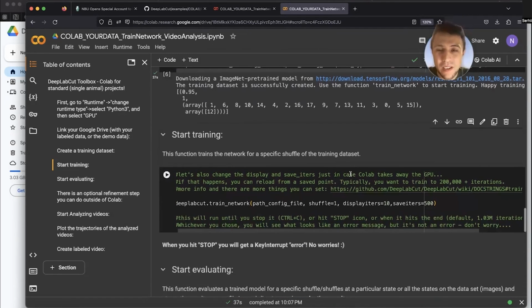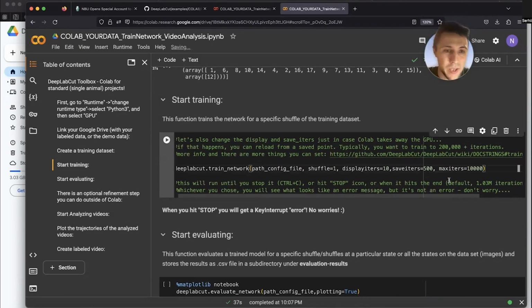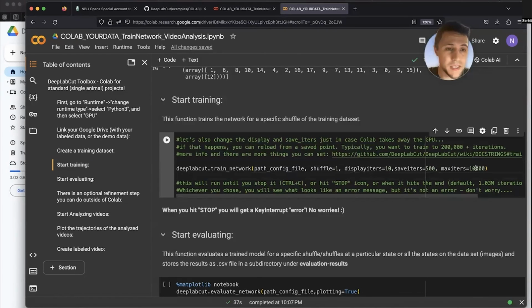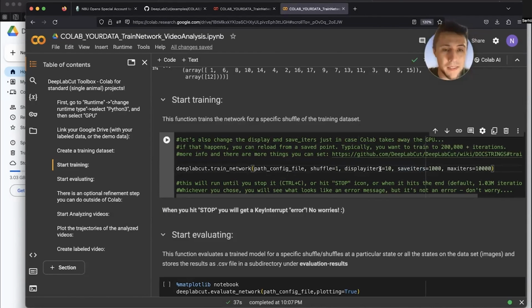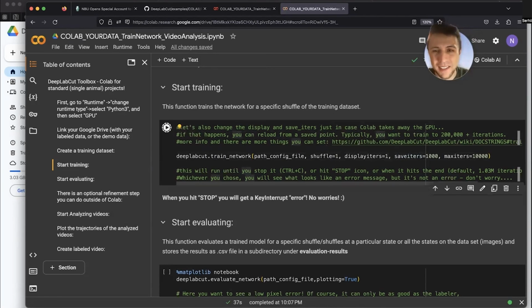So the next step is where we start training. Obviously you can see here that there are several parameters you can modify. I advise also adding a parameter called maximum iterations. In this case, let's leave it at 10,000. I don't want to save my solution too often because that would clog up the memory, so I will leave it at 1,000. And I want to display every single iteration because I really like to monitor the process every single step. All right, let's start the training.